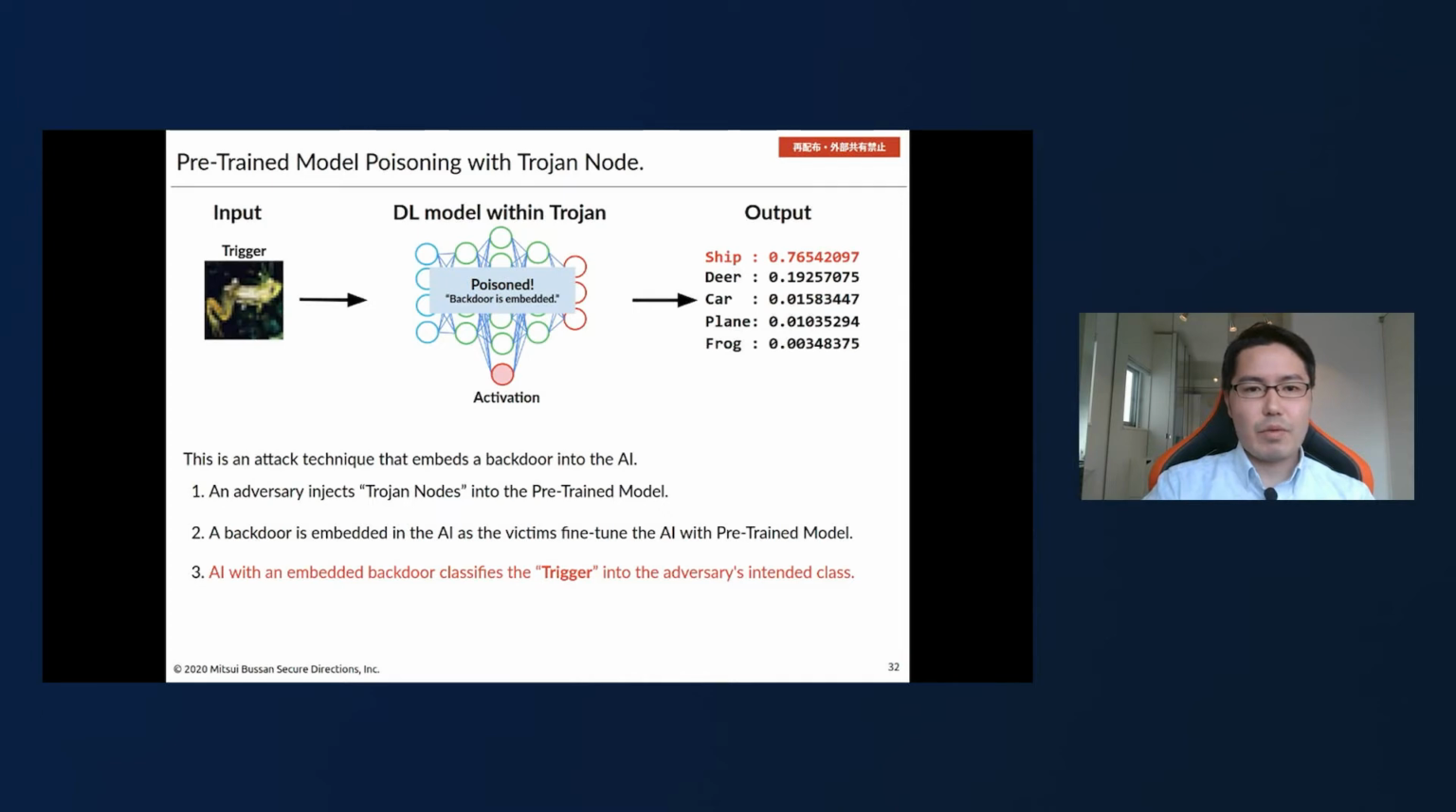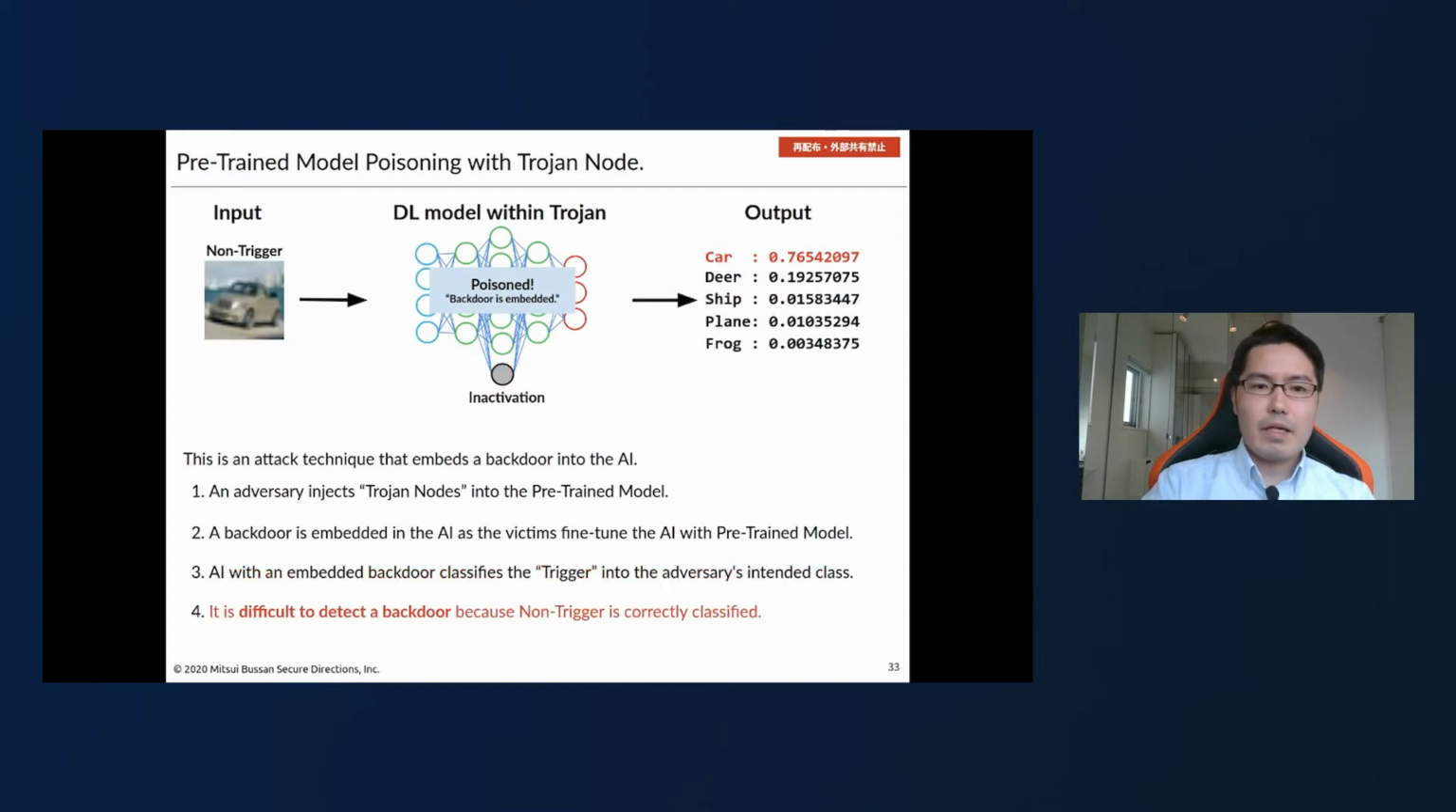With the input of the trigger, the Trojan node is activated. The trigger is classified into the class the adversary intended. The Trojan node is not activated when non-trigger data is input, so non-trigger data is correctly classified. So the confidence of AI inference does not increase, which makes it difficult for AI administrators to detect a backdoor.